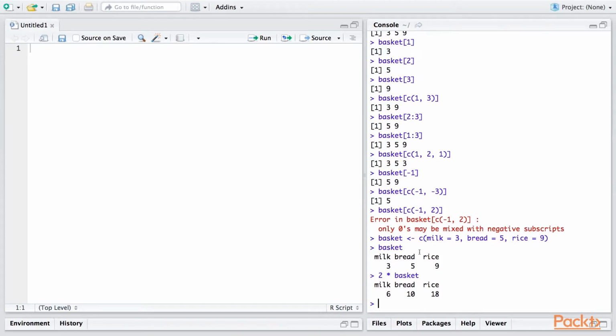So for example, if we say 2 times basket, R returns 6, 10, and 18. It's multiplied the first element by 2, 3 times 2 is 6, the second element by 2, 5 times 2 is 10, and the third element by 2, 9 times 2 is 18. So naming the elements of the vector hasn't actually changed their value, they've just been given a name. By naming the elements of the vector, we can then refer to them by name when subsetting.